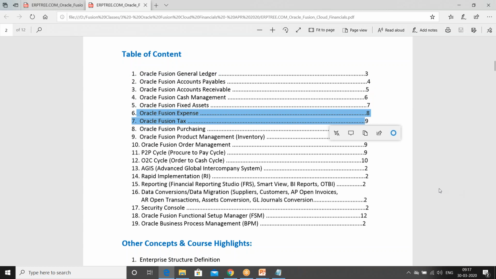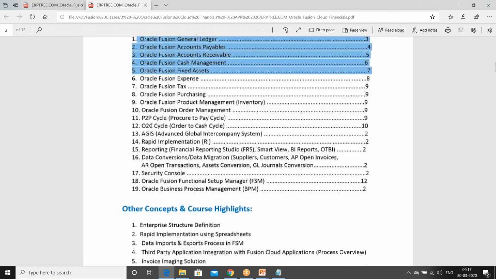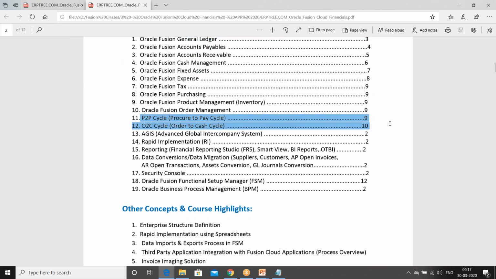The Fusion tax is nothing but EBS EBT, e-business tax. And Fusion expense is nothing but EBS iExpense. Okay, I'll just take you through the basic configuration and basic flow related to these two applications. But we'll cover each and everything. The primary focus would be on these five applications. And along with that, we'll be working on P2P and O2C cycles also.